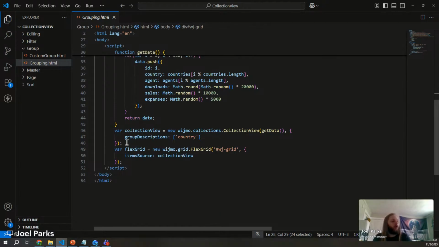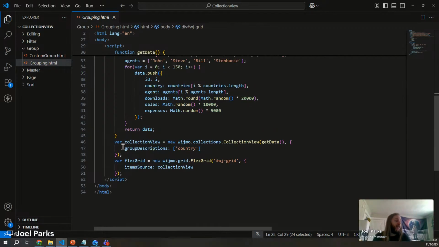However, when we set up our collection view, we are setting up a property with that collection view, which can be passed as an argument to the collection view. And that is this group descriptions property. Now, this group descriptions property expects to take in an array of either strings or group description elements.